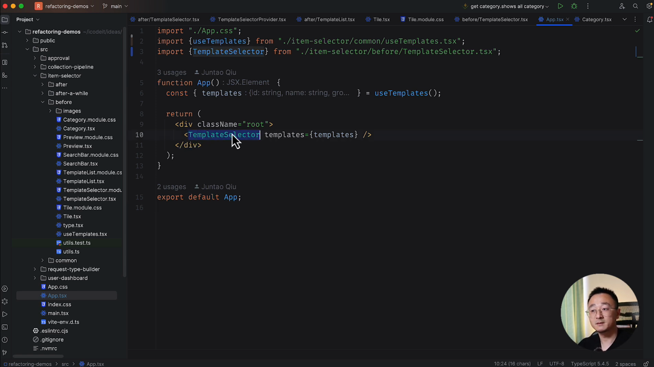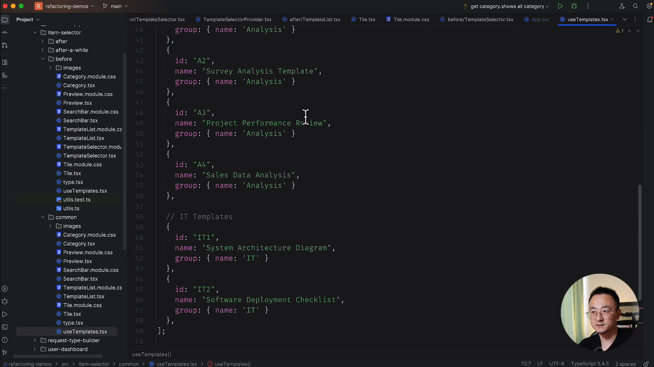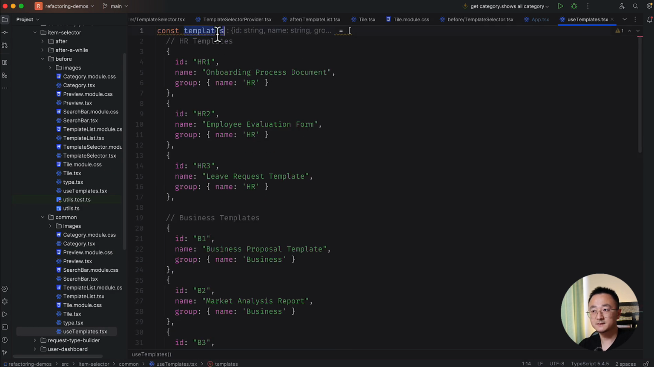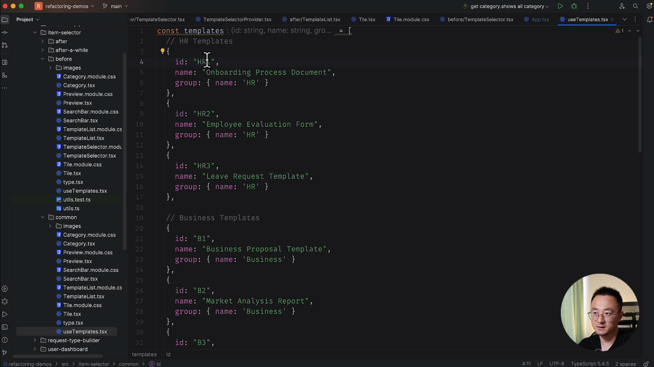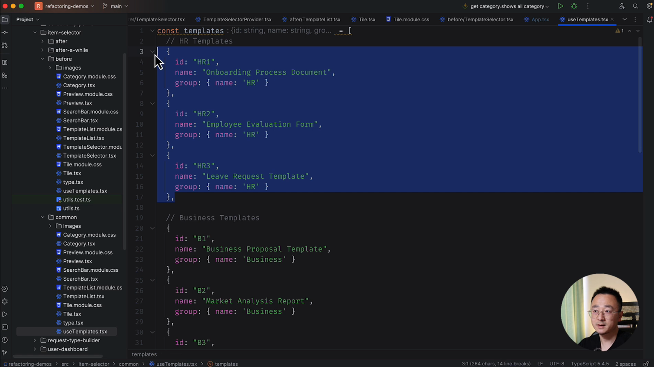currently, as you can see, there is a component called TemplateSelector. We will give it a list of templates. Obviously, I just use fake data here. The useTemplate hook returns a list of templates, which is a very simple data structure. It's basically an array, and each item has an ID, a name, and a group. For example, the HR group has 3 items with IDs 1, 2, 3. They have a few different templates.